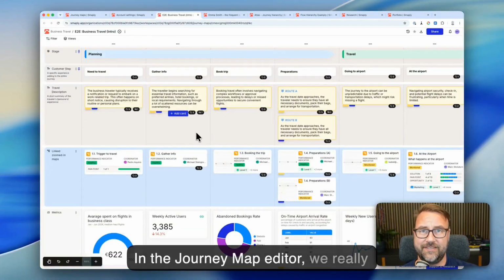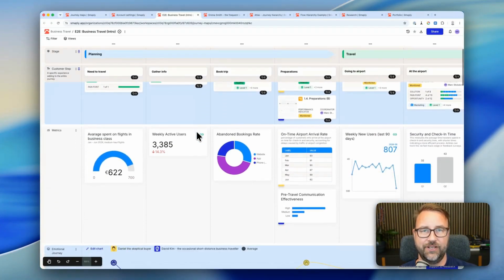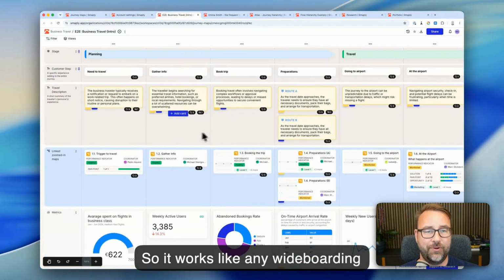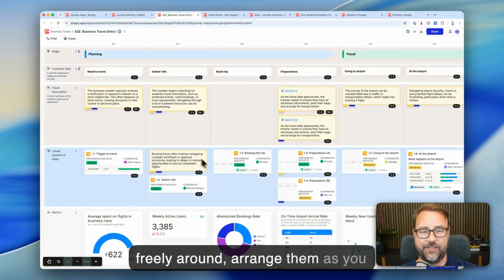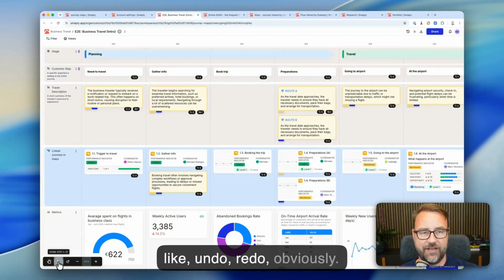In the Journey Map Editor, we really focus on flexibility and ease of use. So it works like any whiteboarding app. You can grab cards, move them freely around, arrange them as you like, undo, redo, obviously.